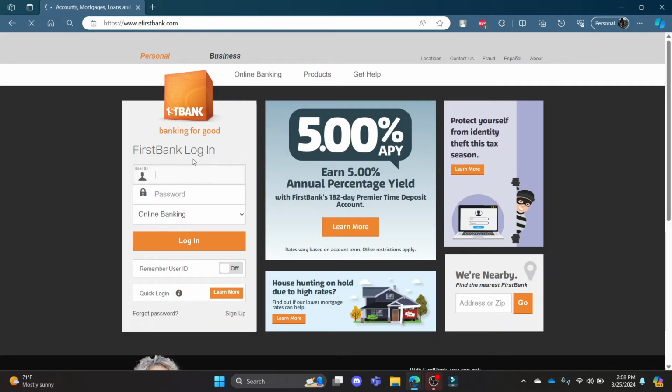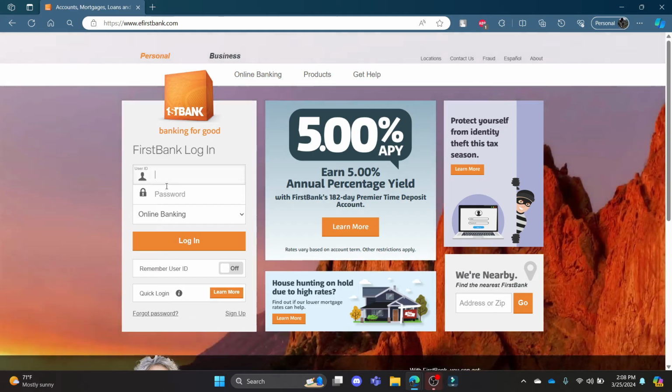It will take you to this page where you can see the login portal of First Bank. Go ahead and write down your user ID, your password, and click Login. You can choose the option of online banking, internet cash management, communication center, business credit card center, and then you can log into your First Bank mortgage account.